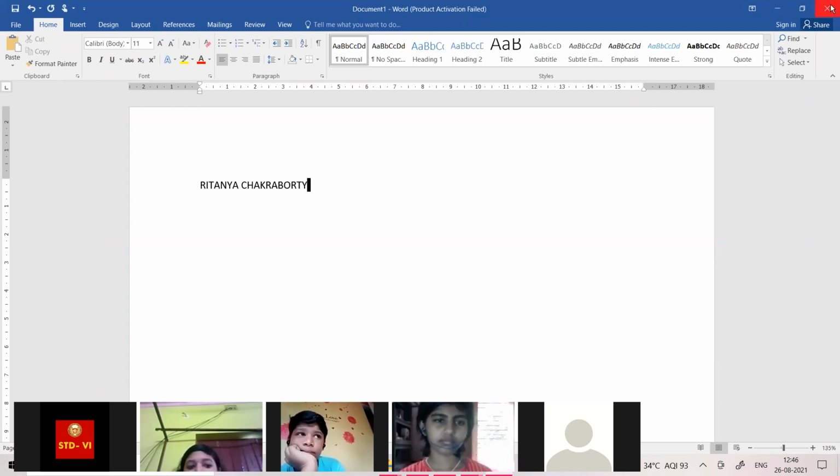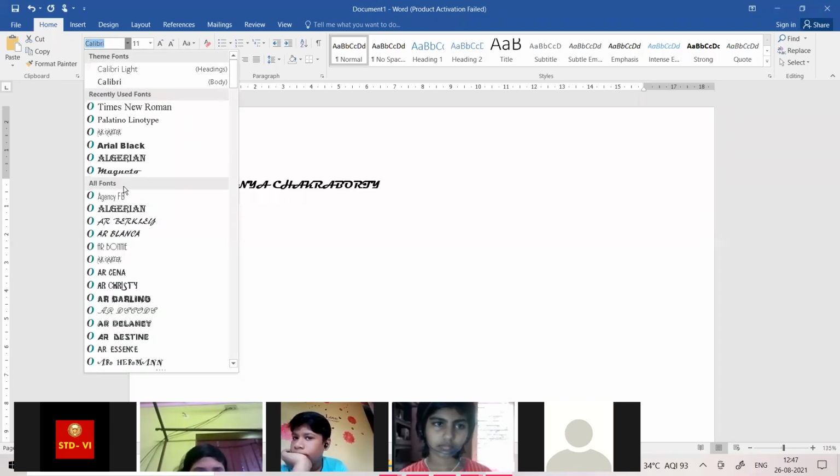Okay. So here, first of all, to change the style, we need to select it. For selecting, I am using the shortcut Control A or Shift Home to select the line. I want to change the style first. Oh, this is good. Okay.